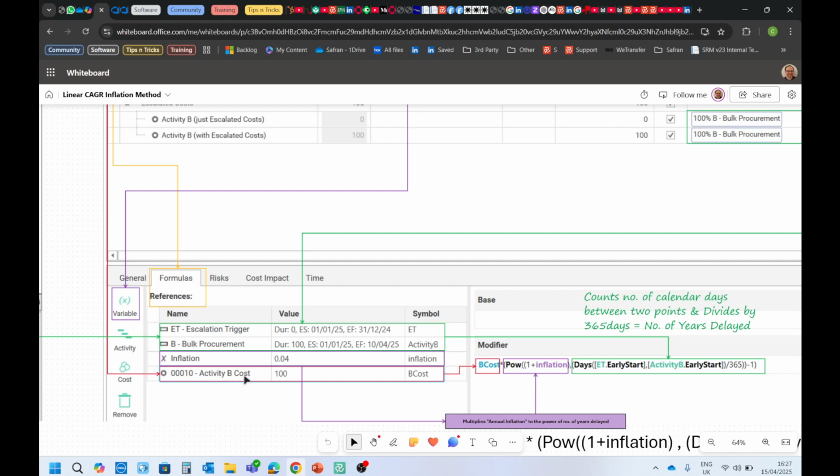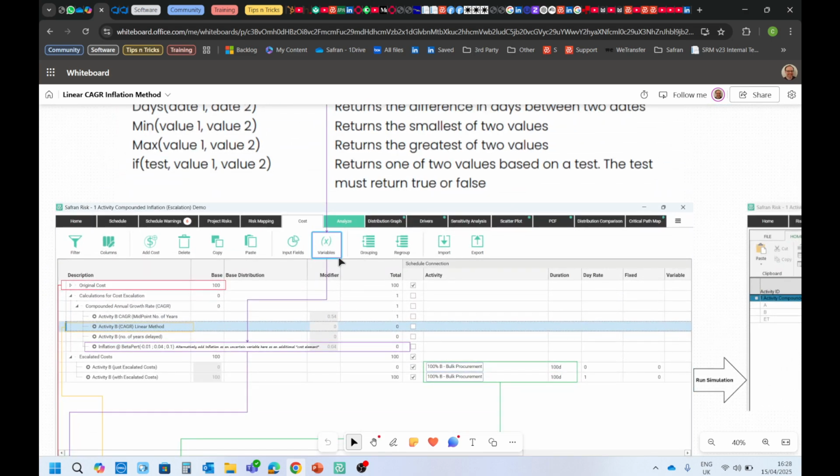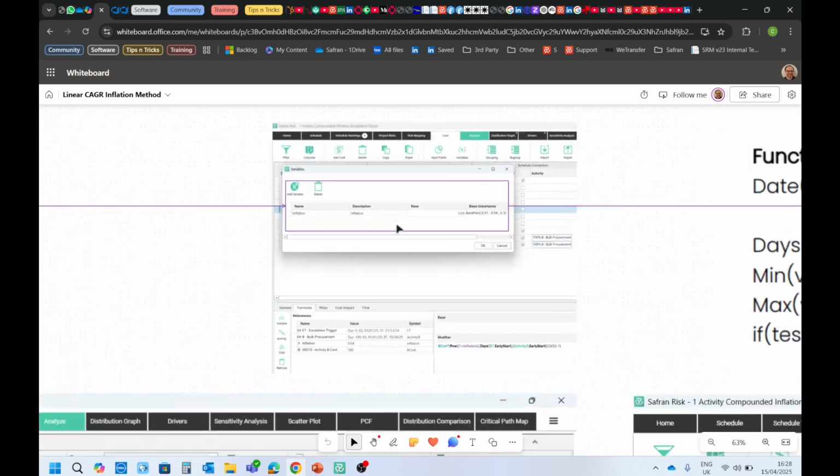So activity B has a cost, which is $100. So I've got my cost here, and then I'm going to multiply that against the inflation rate, which is to the power of however many years of inflation have been observed. So I'm going to need an inflation calculation, which you saw me using a method back at the top there, which was the variables table. There was a little screenshot over here.